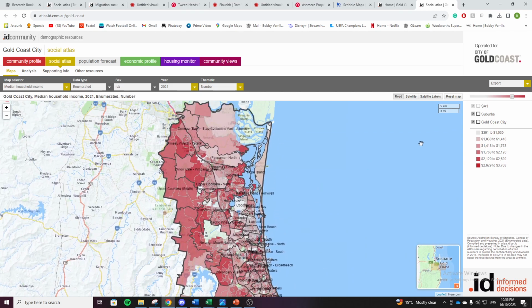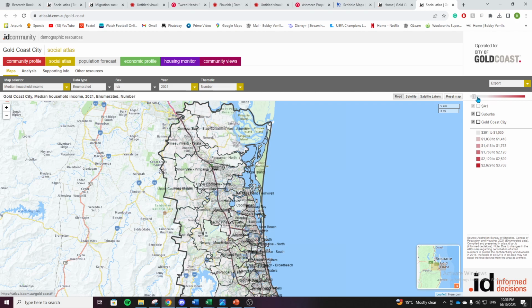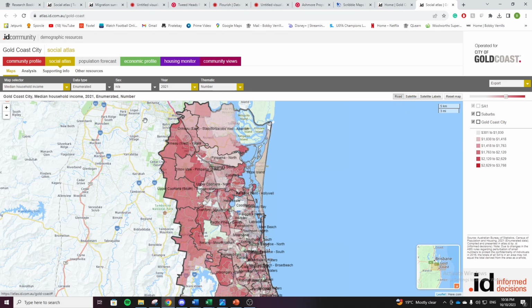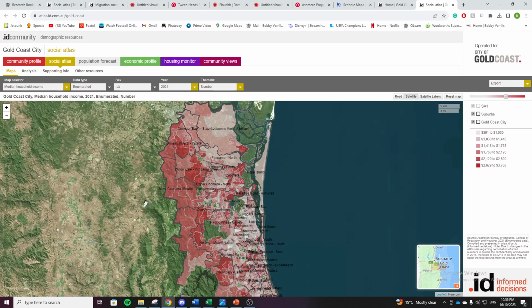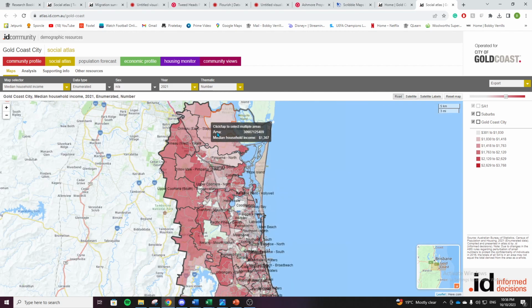Now what you can also do is you can see that there is a function here to change the darkness of your colors. Okay. Also there are functions up here to change it from a map showing roads to a satellite map as well, depending on what type of map you want to create.